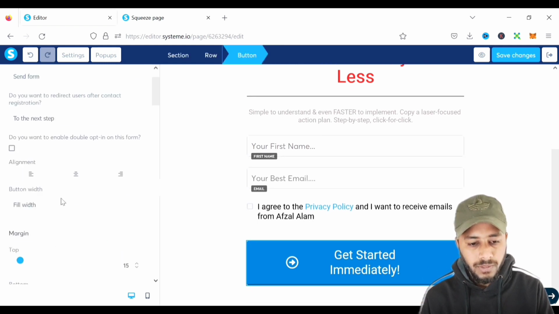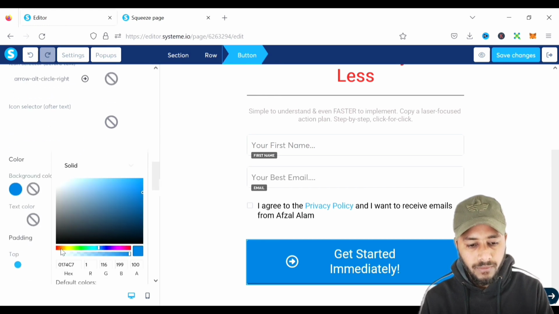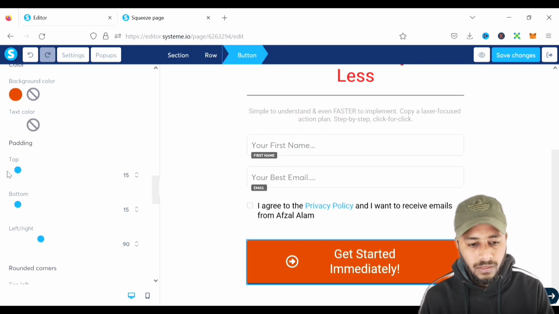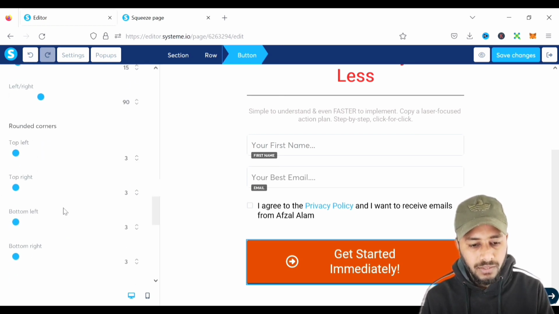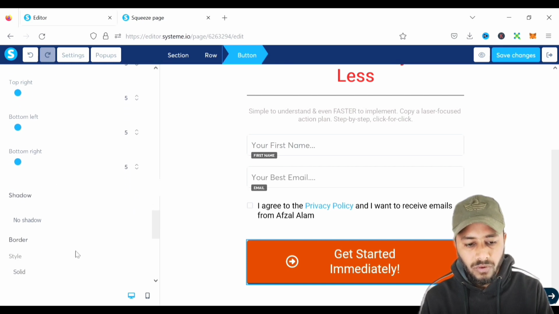So I will again select this button, and from here I will change the background color of my button. So I will select this color, and then you can change the text color also. I will leave it as it is for now, and you can increase or decrease the paddings as well. I will leave it as it is, and you can change the roundness of the corners. So I will select up to 5, because our forms are also rounded up to 5 on all 4 corners.